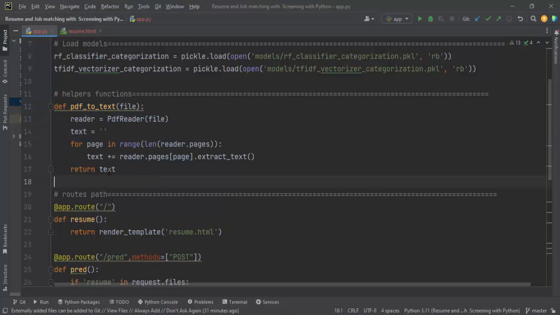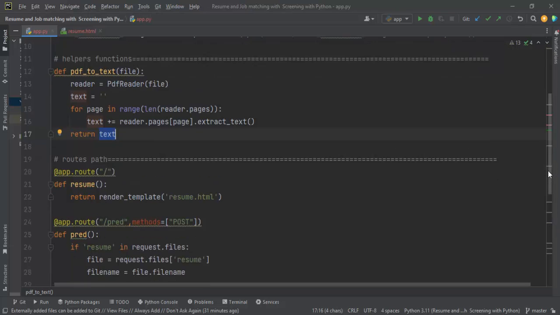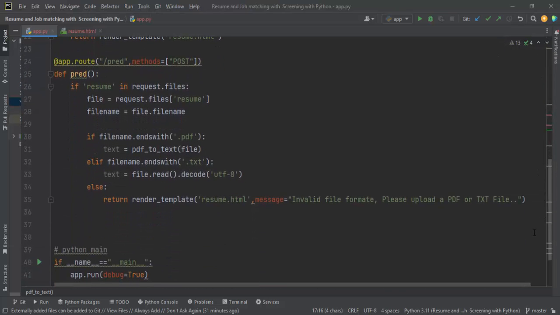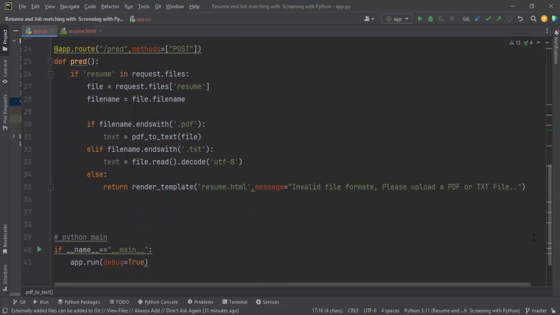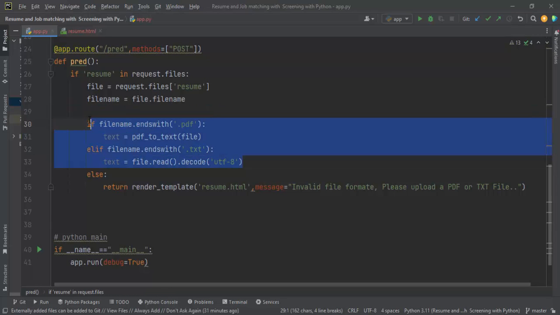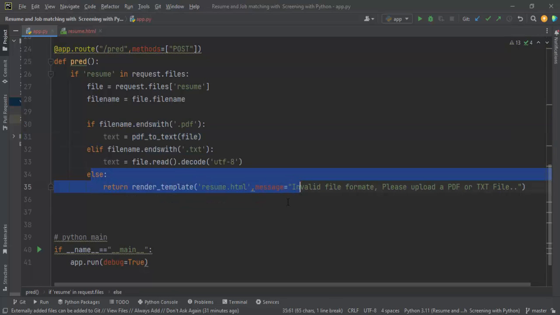And finally, once this function gets a PDF file, it will return a TXT file. Okay, not TXT, basically the text, and we are getting that text right here, right? But if this condition becomes false, then we don't need to do this thing. It means that we have a TXT, and for TXT we have only these lines of code. But if both conditions become false, it means that you have to pass this message.